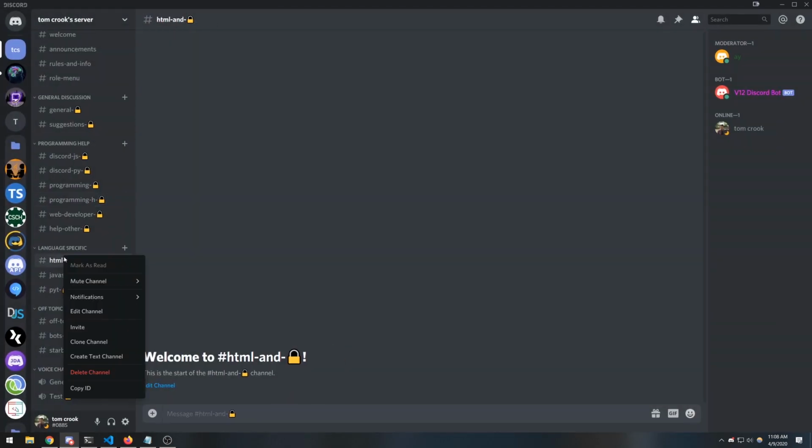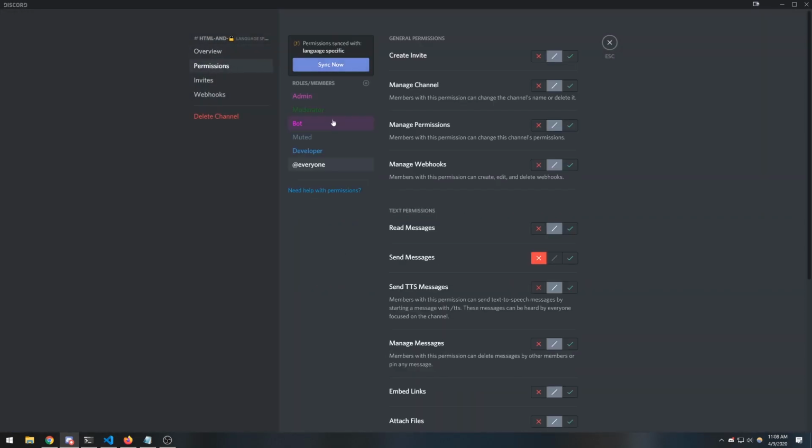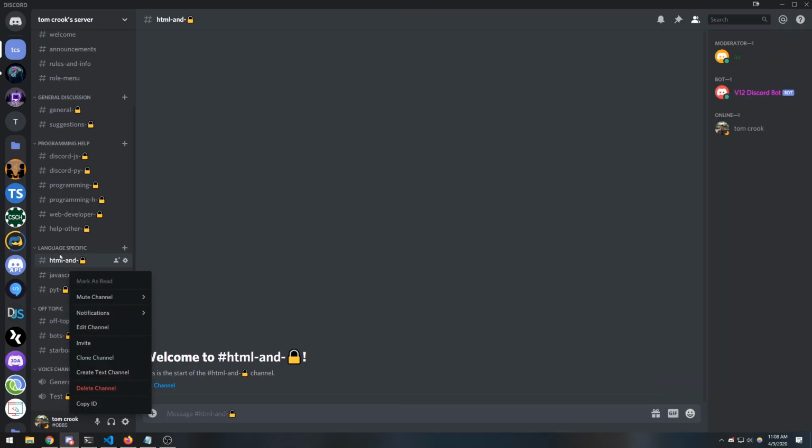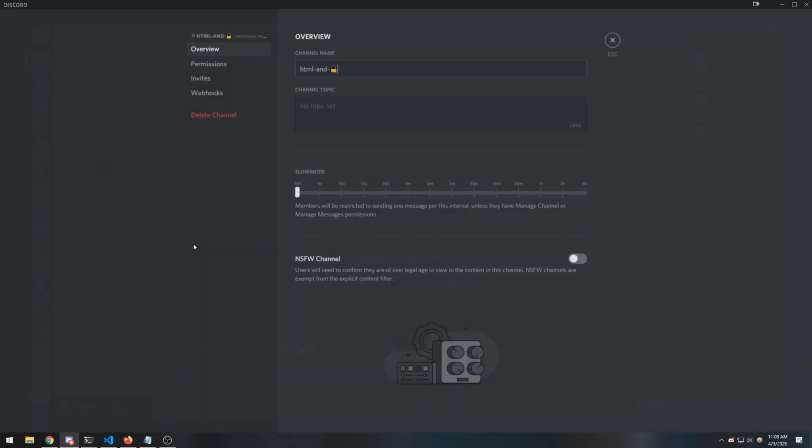Okay, I think there's something wrong with my synchronization. Let me just fix this real quick, and I'll show you guys how I fix this. So let's just enable send messages for everything. Let me just do this. Sync permissions. Okay. I'm not sure why this is messing up. This is actually kind of triggering me.